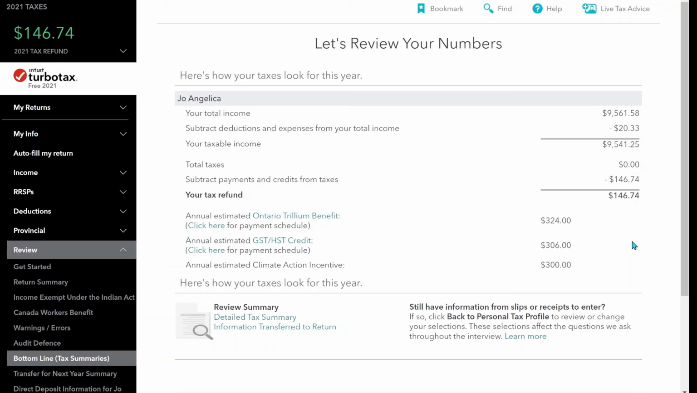But if you believe that you put all of the information accurately in this software, you can click yes, I've certified. Then it will give you an option to NETFILE or send by mail. I'm going to put in the description box the address where you can send your tax returns.